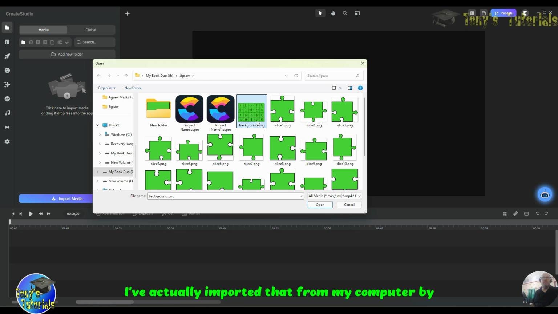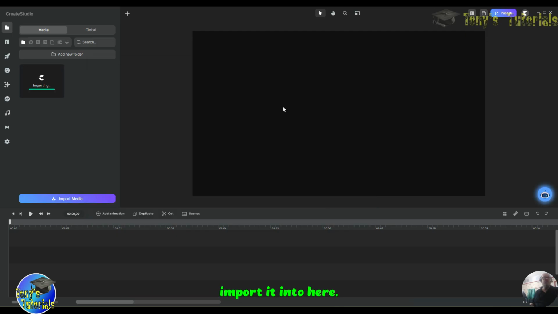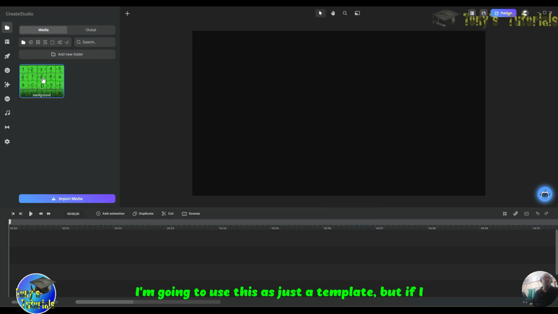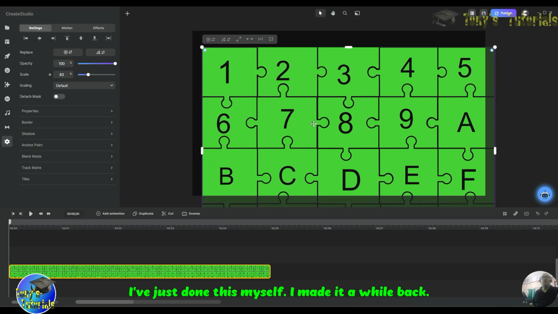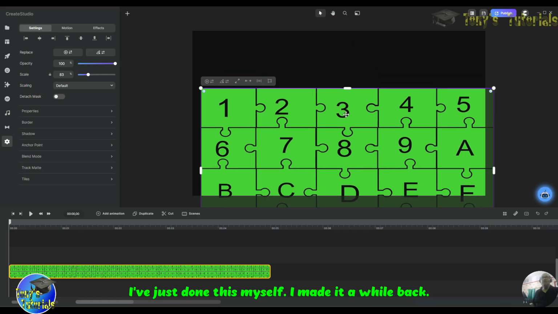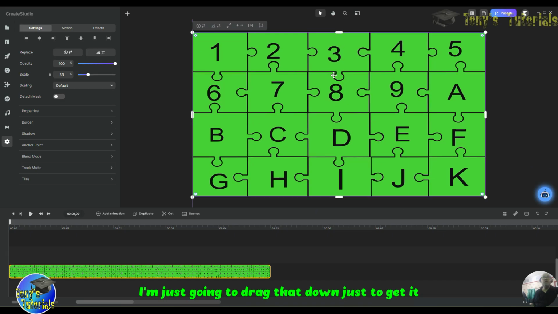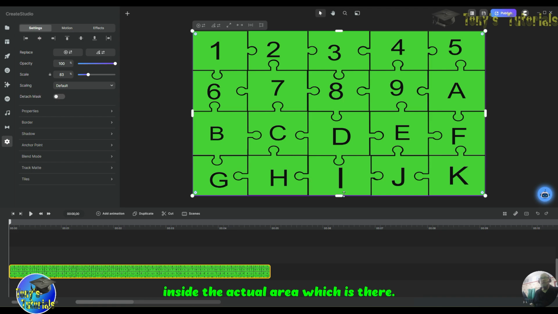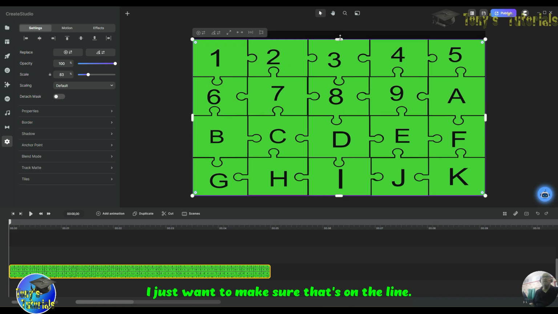I've actually imported that from my computer by clicking on there, and there it is. I'm just going to open that and it'll import it into here. Right, now I'm going to use this as just a template, but if I wanted to, I could check on one of those to see if there's any templates there that I could use to make a jigsaw. Right, I've just done this myself. I made it a while back, so I'm just going to drag that down just to get it inside the actual area, which is there. Just want to make sure that's on the line.